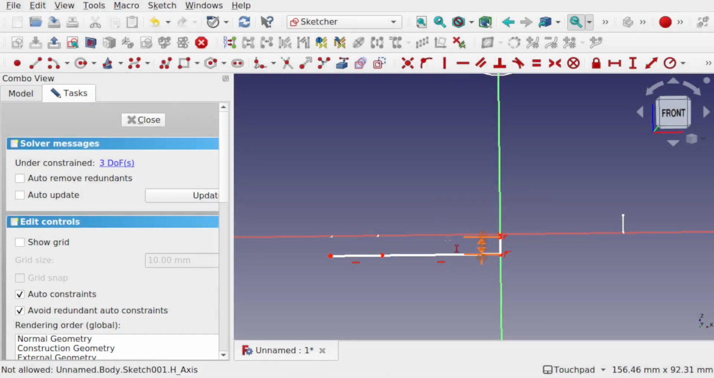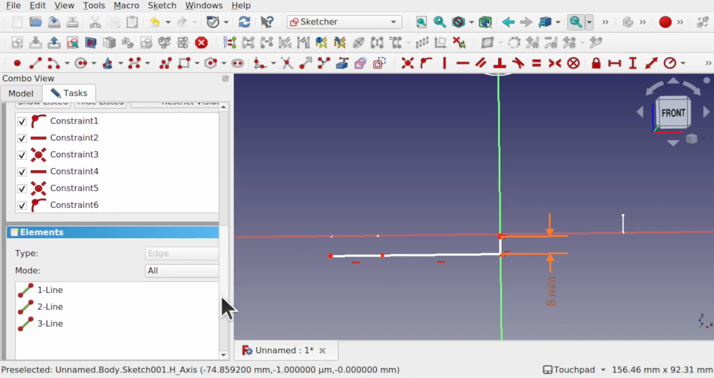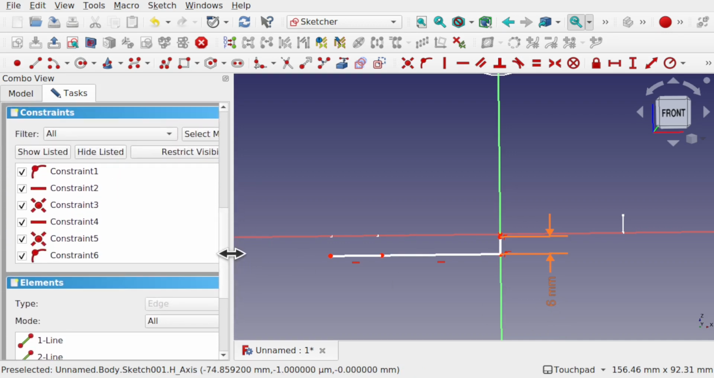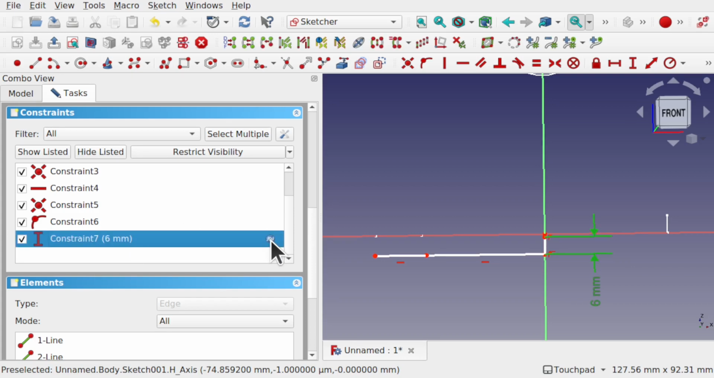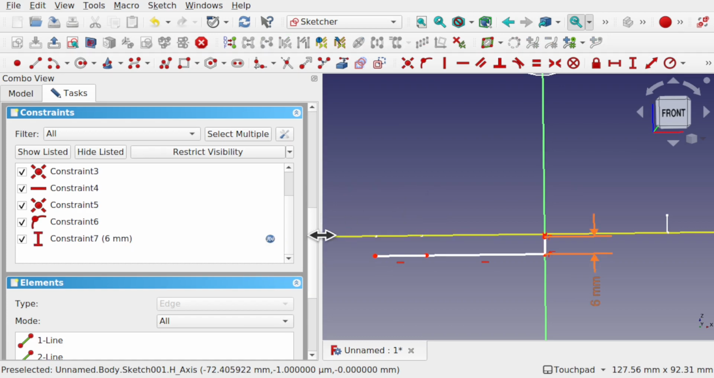If I hit OK now, and then hit escape to get the mouse pointer back, the height will be added. It's in orange. That means it's external geometry that this is referencing. This will show up down here as well. We come down to the bottom, and if we bring it out to see all the constraints, we can see we've got constraint 7 there with 6 millimeters, and it's got a formula on the end, this one here. Let's just put that back.